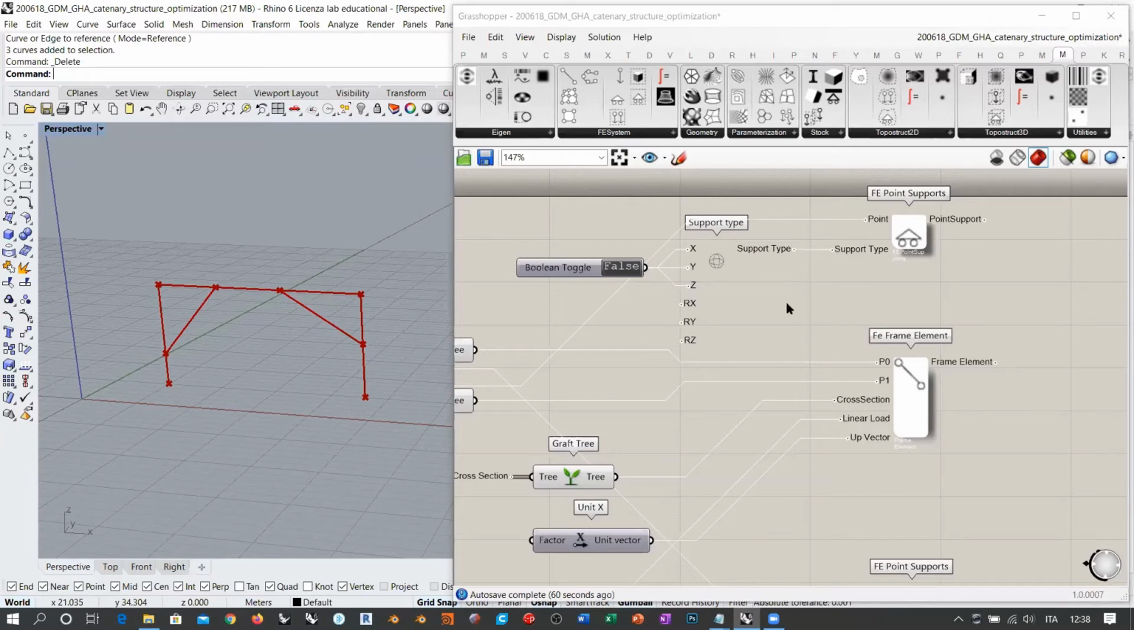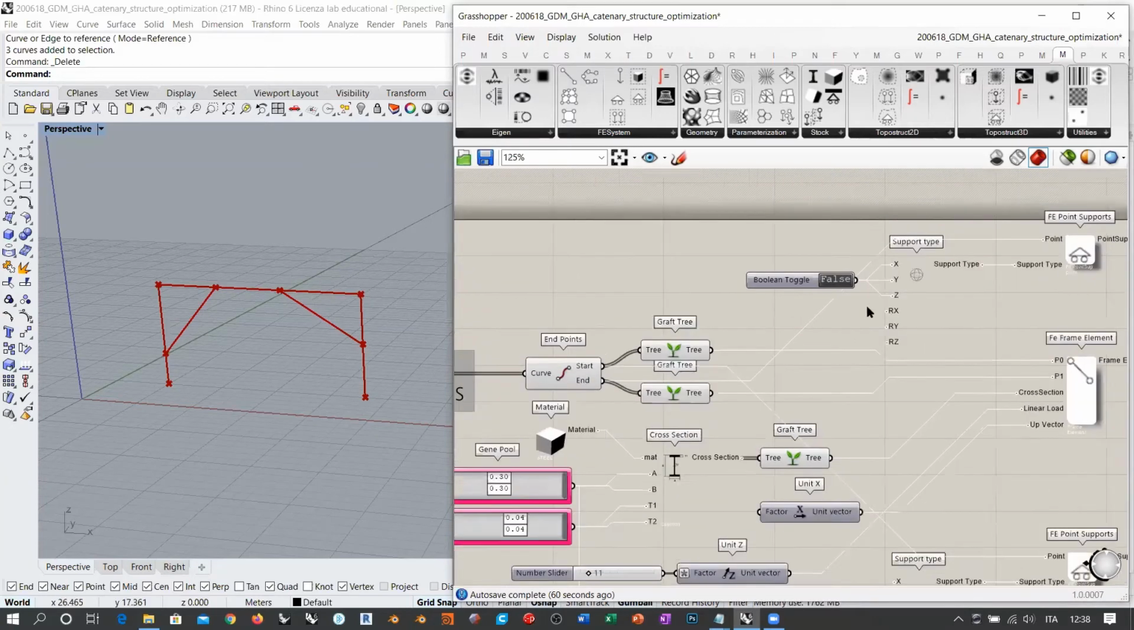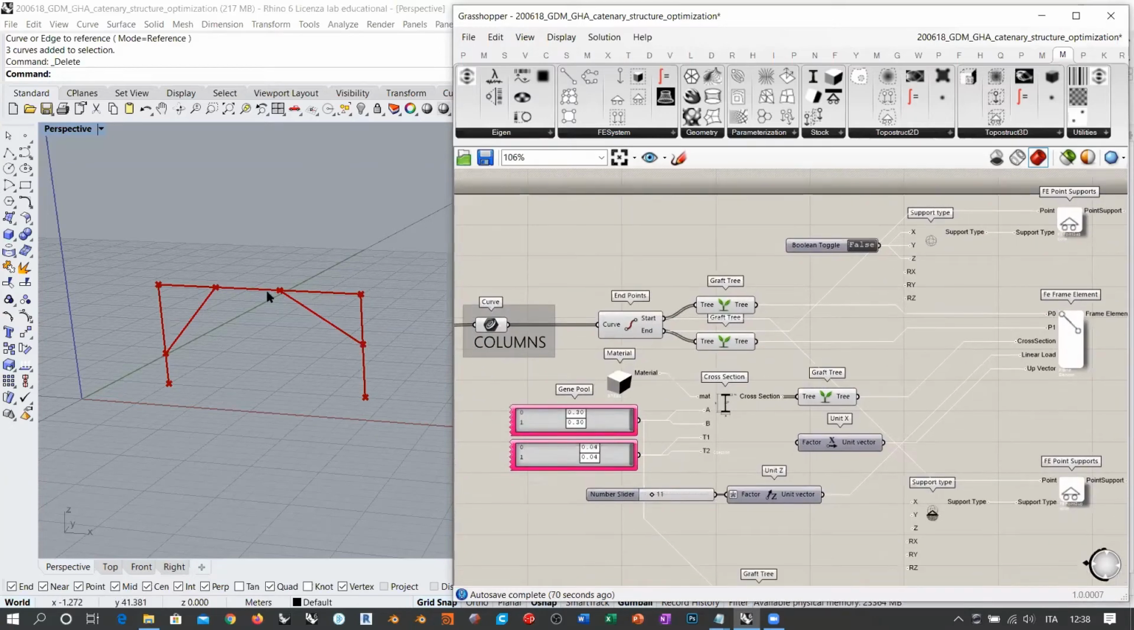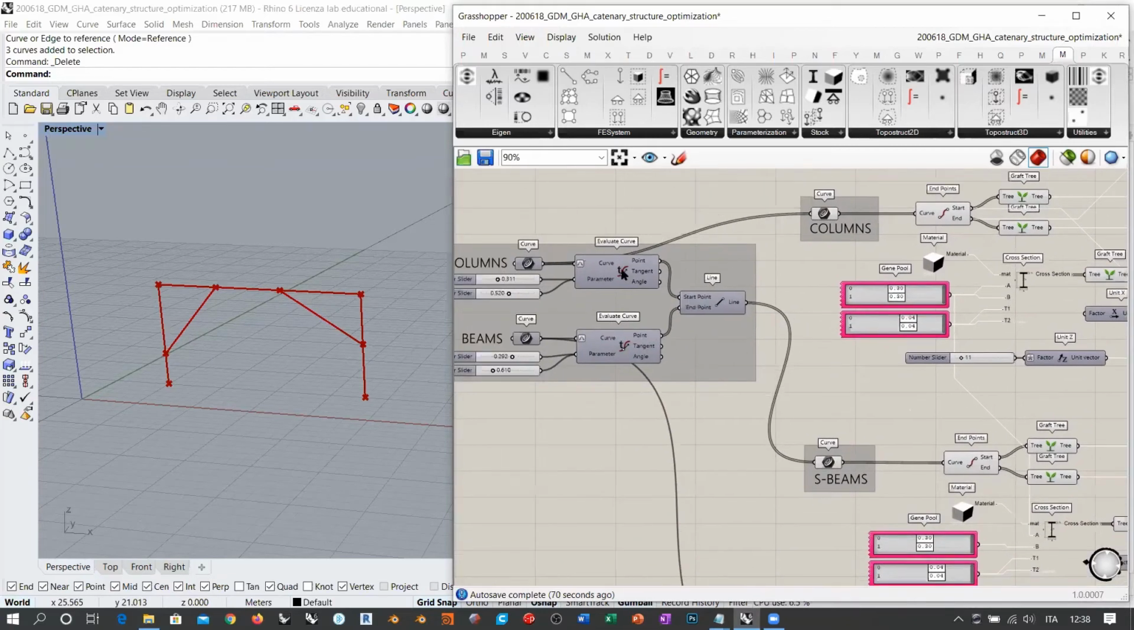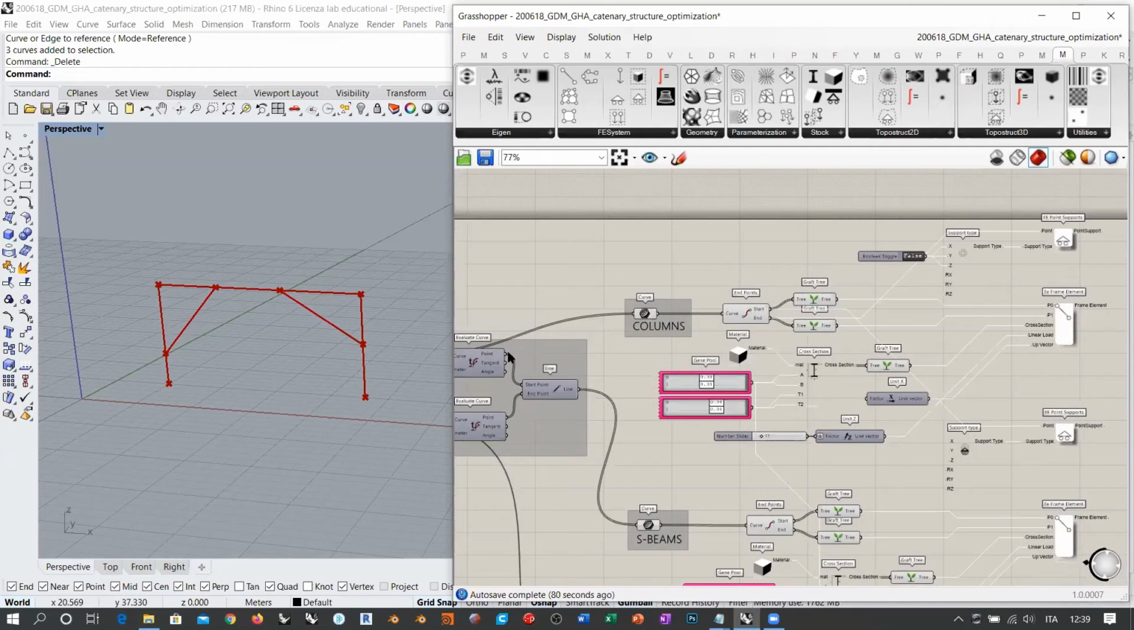So in terms of support point, these are also rotational supports. So where are these 4 points here? They come out from the evaluates. These are the 4 points. Two are here, two are here. It doesn't matter in which order they are. We must connect all of them together with this one. So shift and connect them to the rotational.